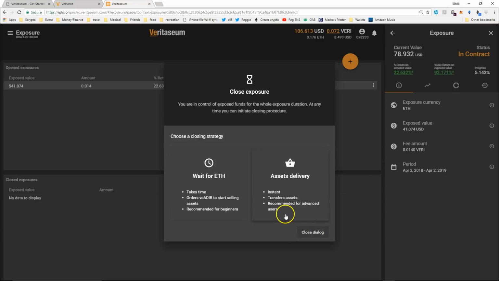This is sort of the reverse of that. Rather than selling, I just want to take delivery. I want to, again, let the VeADIR do all the heavy lifting. It's gone out, it's bought the assets. At some point during my exposure or at the end of my exposure, I've determined that I want to take delivery of the assets. I want to hold on to them. I just want to essentially move them off the VeADIR platform into my own wallet.